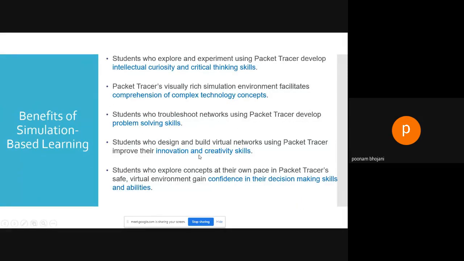Benefits of simulation-based learning are, I think I have covered all the benefits of the simulation. Students who explore and experiment using the Packet Tracer develop intellectual curiosity and critical thinking skills, comprehension of complex technology concepts, problem solving skills, innovation and creativity skills, and confidence in their decision making skills and ability. Actually, these are the general skills they have mentioned.